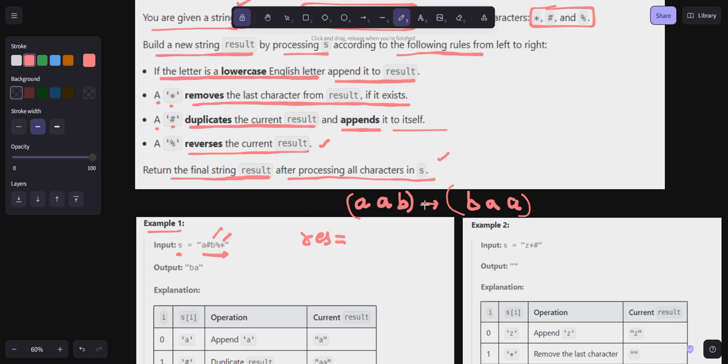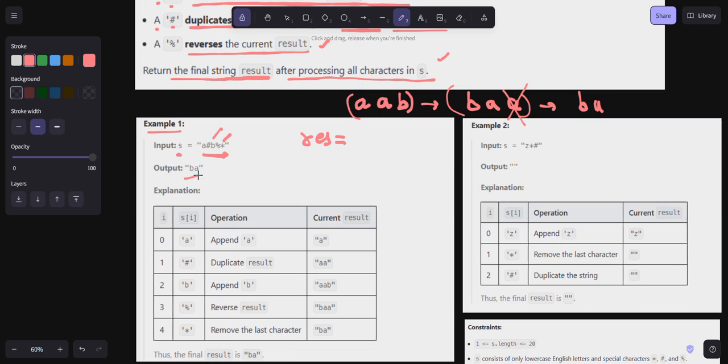And then we have star. Now star is going to remove the last character from the result. So yes, this length is 3, right? So there are some characters in the result, so we have to remove the last character. We have to remove this. So in the end what we are left with is BA, right? So this BA is nothing but my output. Done, clear?